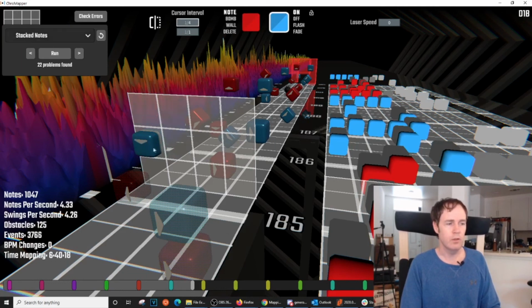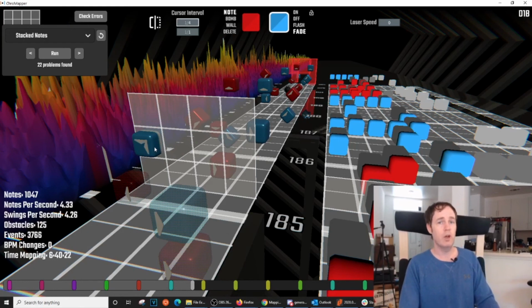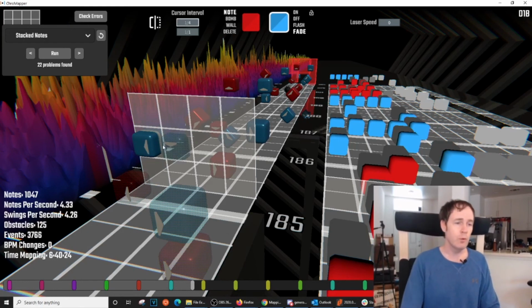what it does actually is it just replaces what I already had there. So like I said, ChroMapper already does a good job at preventing this. But if for whatever reason you ended up with stacked notes, you would run this test to see if there were any problems. There aren't any here.